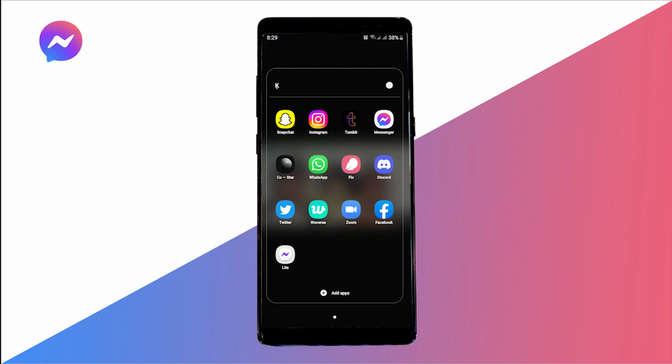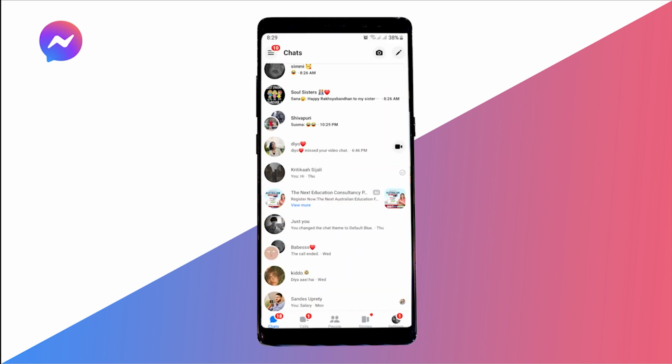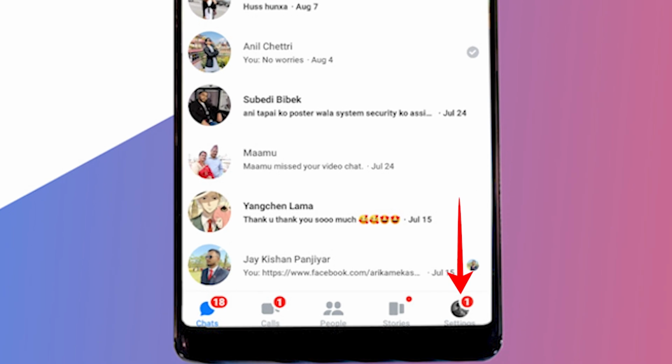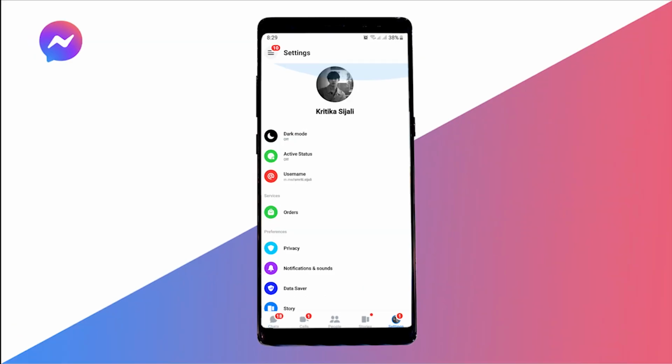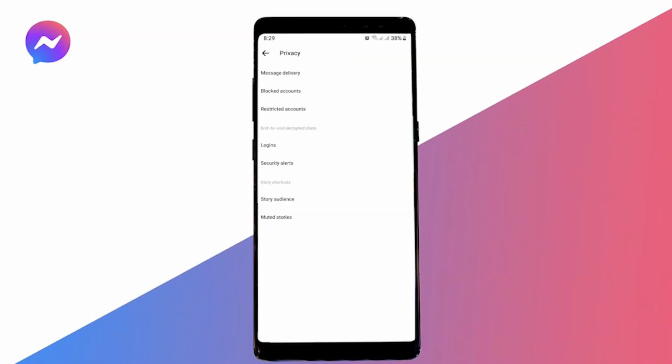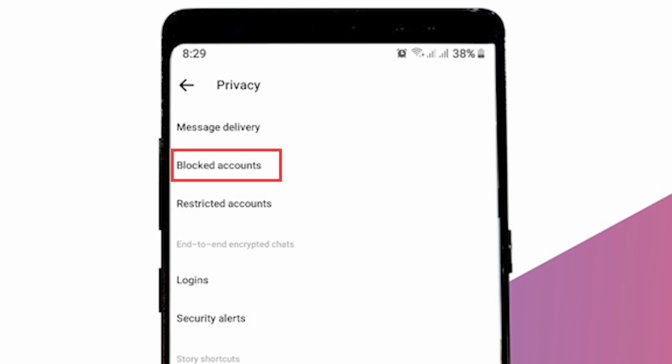Firstly, you will need to open your Messenger application and log into your account if you haven't already. You will enter a home page with all your chat box. Click on your profile icon at the bottom with your profile picture on it and choose the privacy option. You will see many privacy options, among which you need to open blocked accounts.